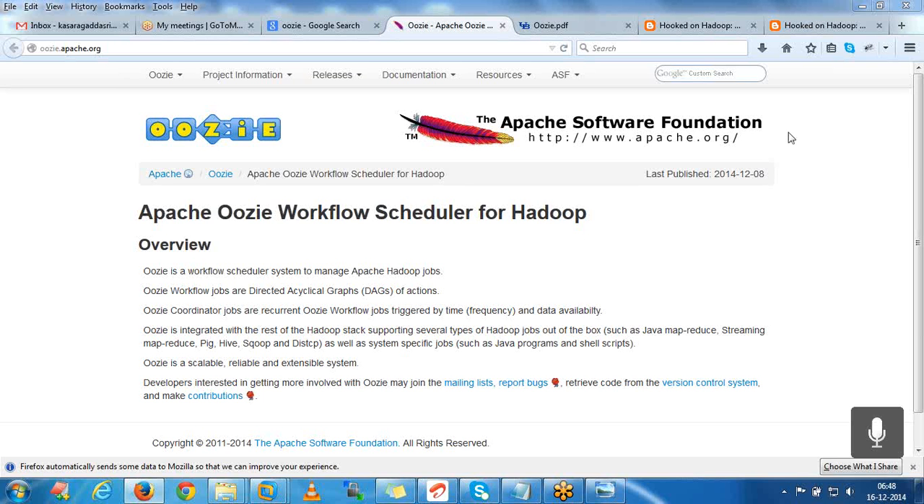Okay, till now we have discussed a lot of different Hadoop tools: HDFS, MapReduce, Hive, Pig, Sqoop, Flume. So we have discussed different tools in the Hadoop ecosystem, and each tool has a different purpose.